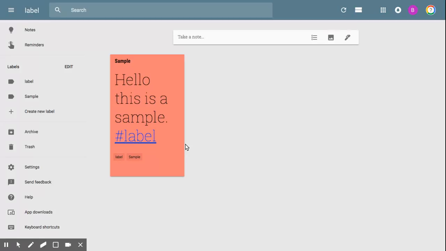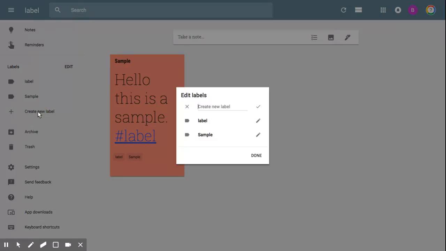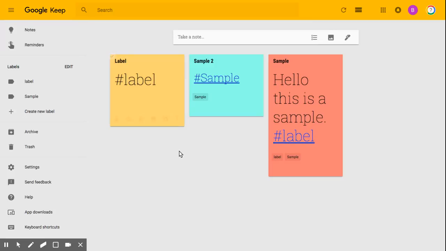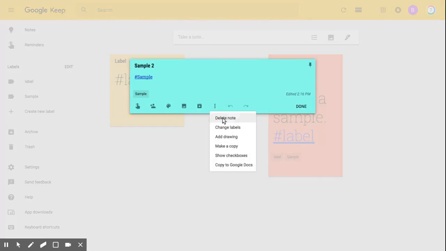And so it really helps if you have a whole bunch of cards, it'll help you to organize them by creating these hashtags or by creating these labels. And it's a really, really great way to do it. You could also create a new label right over here where you type in a new label and then it is there and waiting for you.